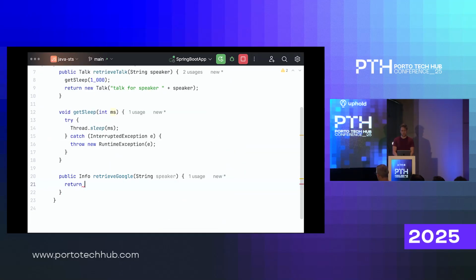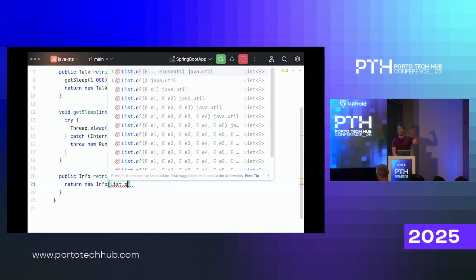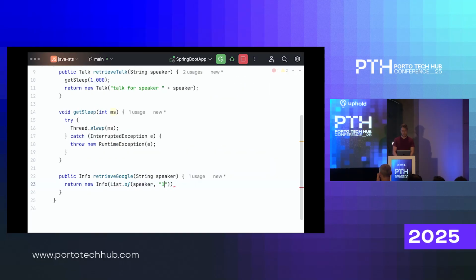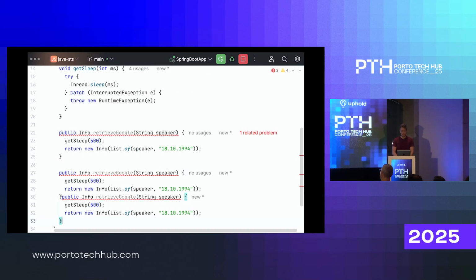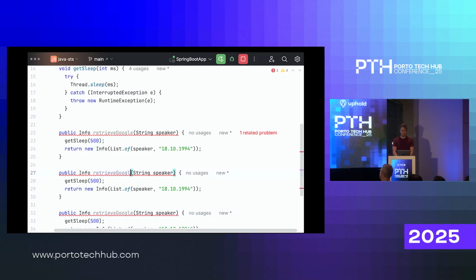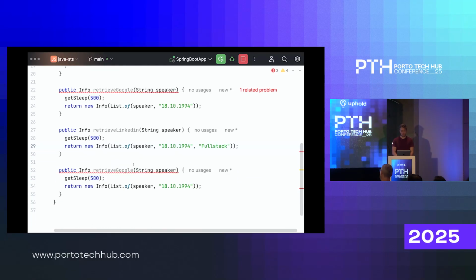Now, of course, this also in reality would take some time because it's an HTTP request. So I add a 500 millisecond delay. Let's copy this 2 times. And now we will do the same also for LinkedIn, where we also say, for example, I add some more information. And we will do it a 3rd time for Facebook. But this will be different because I'm not on Facebook. So I will say throw new runtime exception, no data found.